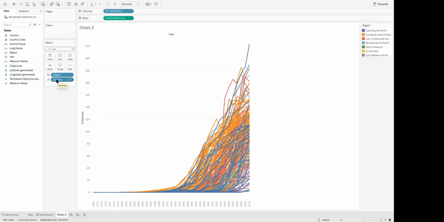That's telling Tableau, okay, I want one line for each country. That's the level of detail. And that's why I drag country into detail, but I want this to be colorized by region. If you mouse over, you can see each of the countries, each of the years. But of course, this is a mess. It's too many lines.